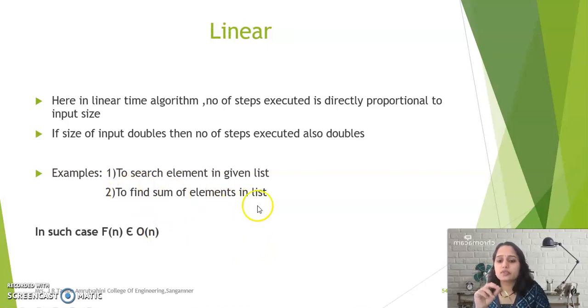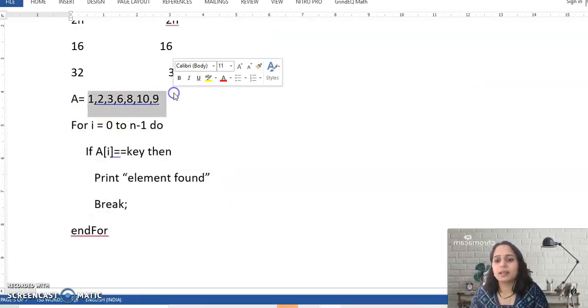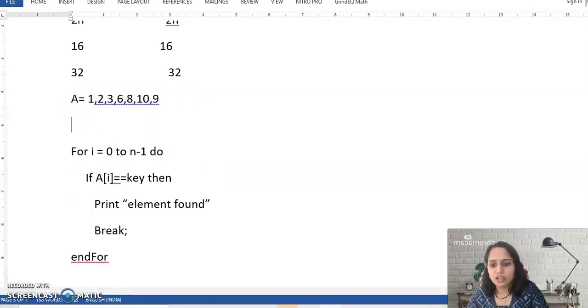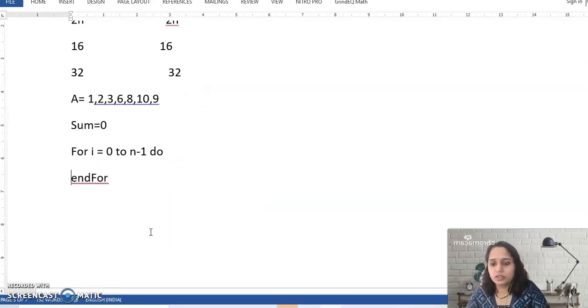Now the next case is to find the sum of the elements in the list. We can slightly modify the same thing. For example, I want to find the sum of the elements inside this list. So what will I do initially? Initially I will think my sum is equal to 0. And every time I'll add to my sum every element one by one, right? So every time I'll update the value of sum. So sum is equal to sum plus a of i, taking the same variable name.